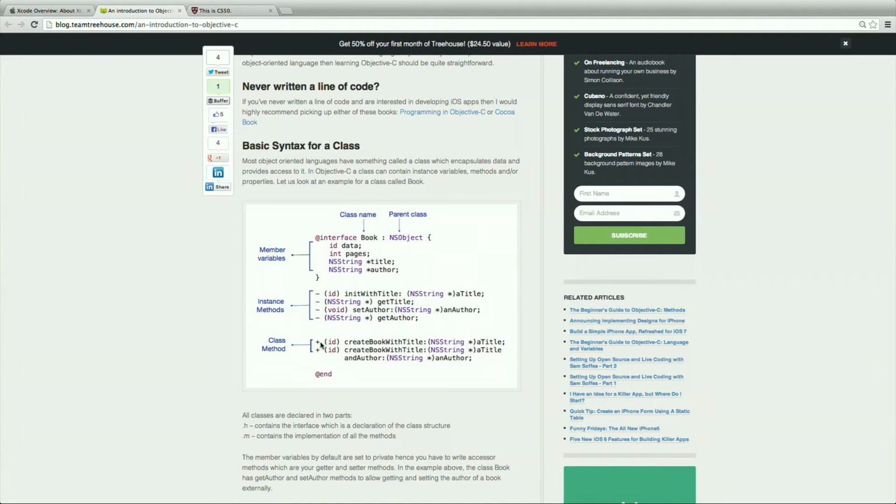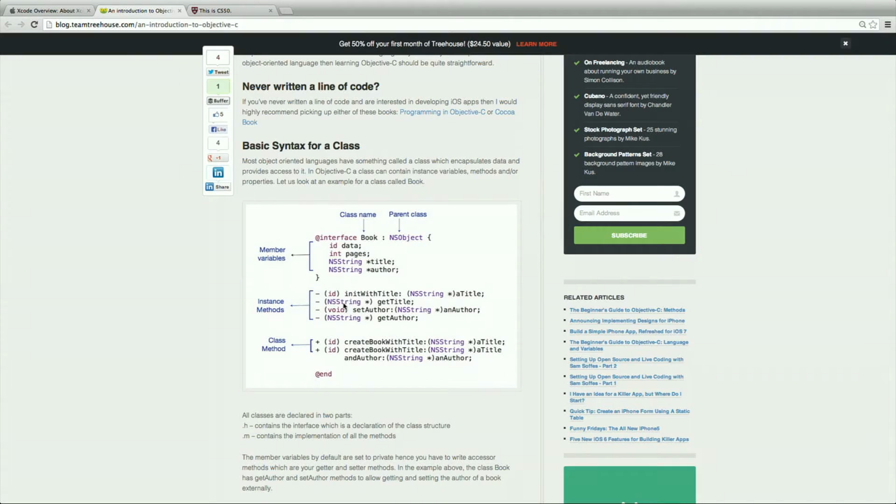To contrast that, methods with a plus sign in front of them are class methods, which means that you can call these methods even if you don't have an object created yet. For a clear example, NSString is a class, and you can call class methods on NSString, the actual word NSString. However, in order to use these methods, you actually need to create a string. For example, NSString star string equals at quotation mark hello world. And then you can use these instance methods on that hello world string. So that's the difference between instance methods and class methods.